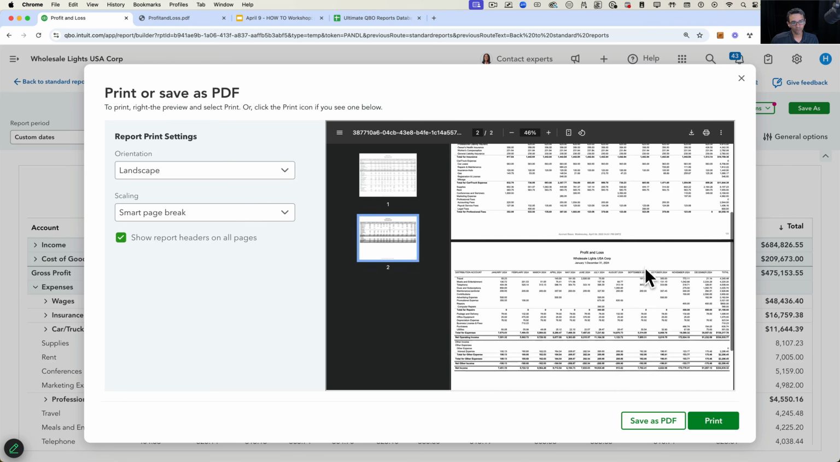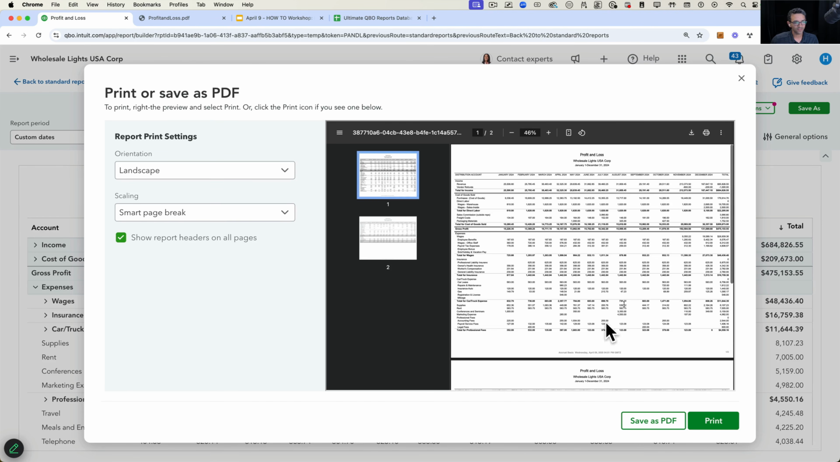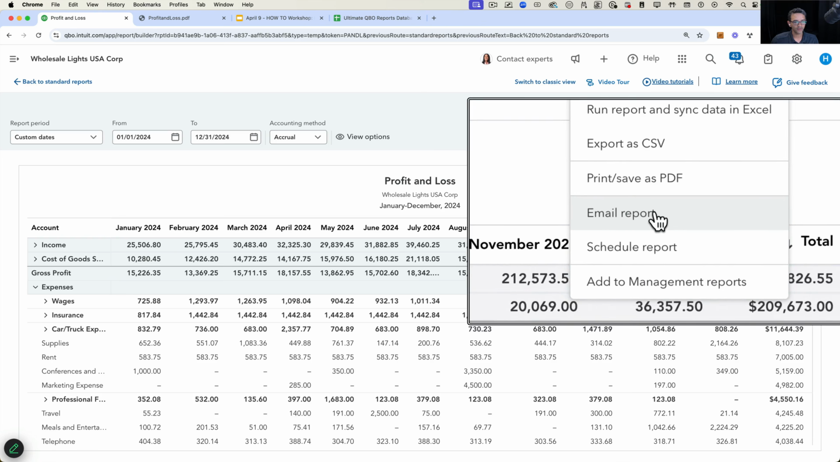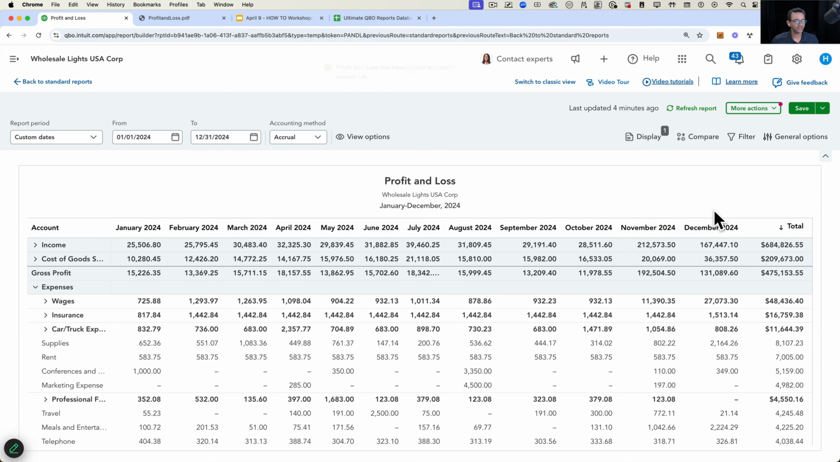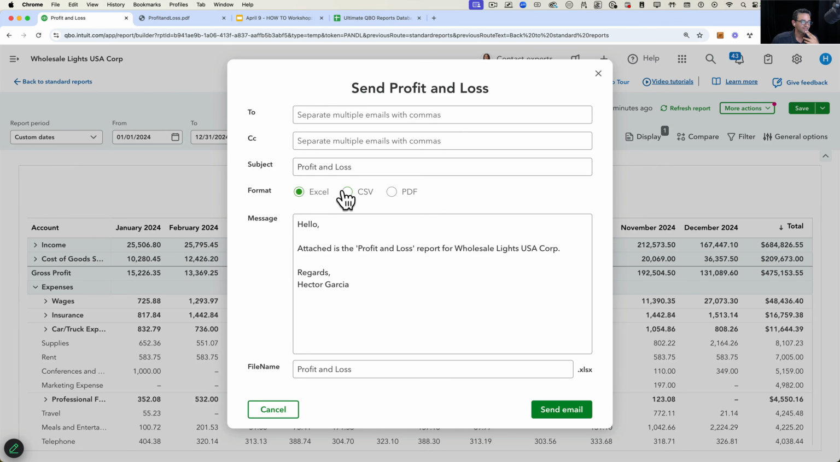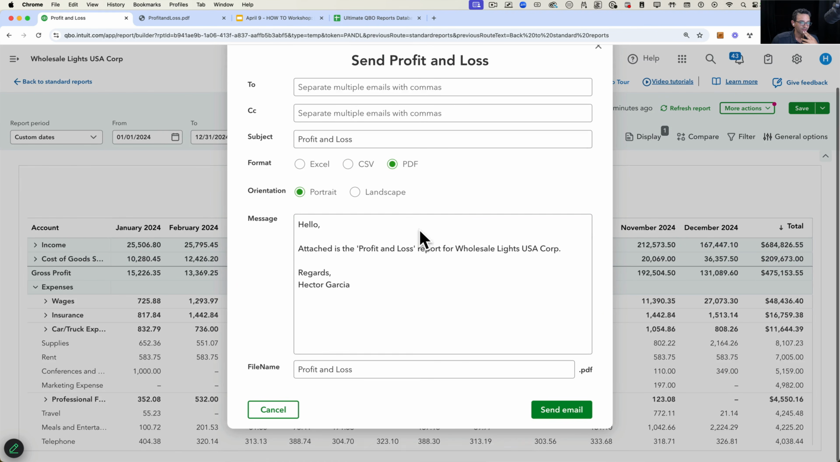Once you have a keen understanding of what this looks like in PDF, then you'll know what it looks like when you email it. So the other output option here is to email the report. We click on email report, and then essentially it creates the PDF for you, or gives you the option to do Excel, CSV, or PDF format.